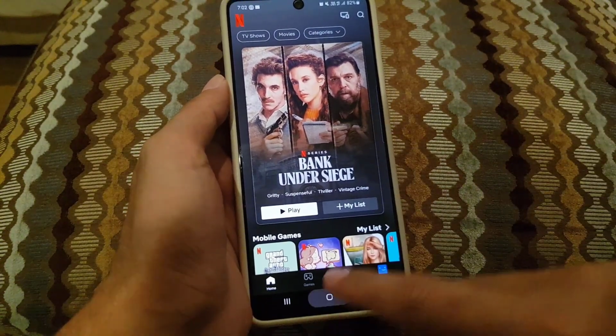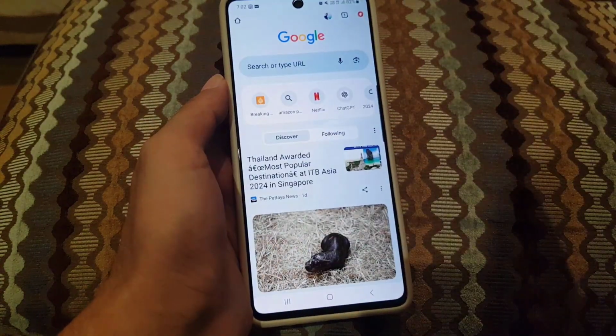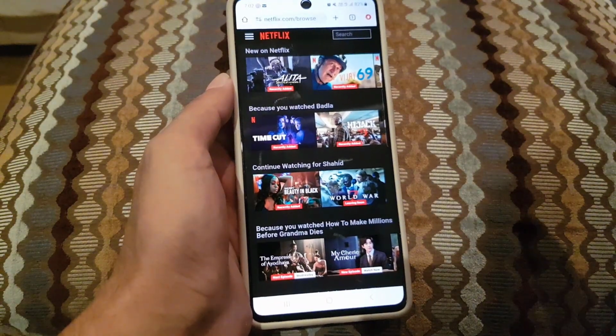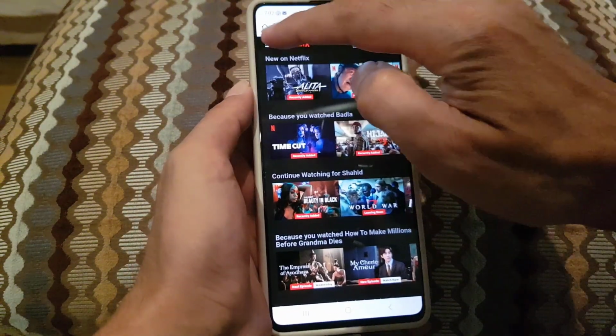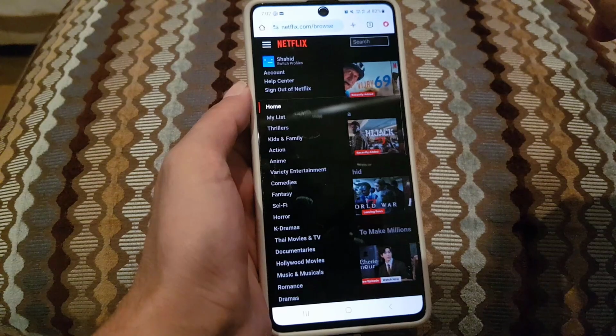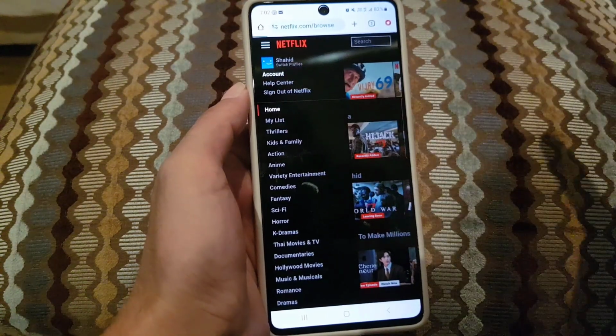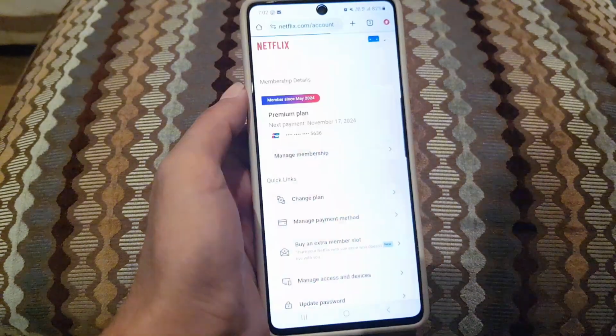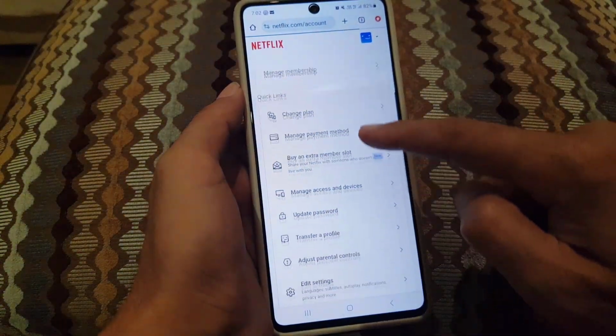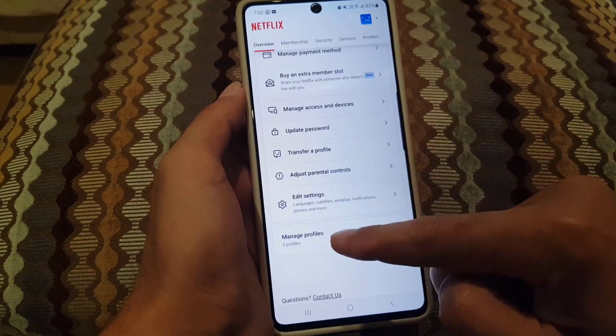Let's find out. First thing you need to do is to go to your browser and then type in Netflix. You will come to the website of Netflix. Tap on the three lines at the top left corner. Then you need to tap on account. So once you tap on account, you need to tap on edit and settings.